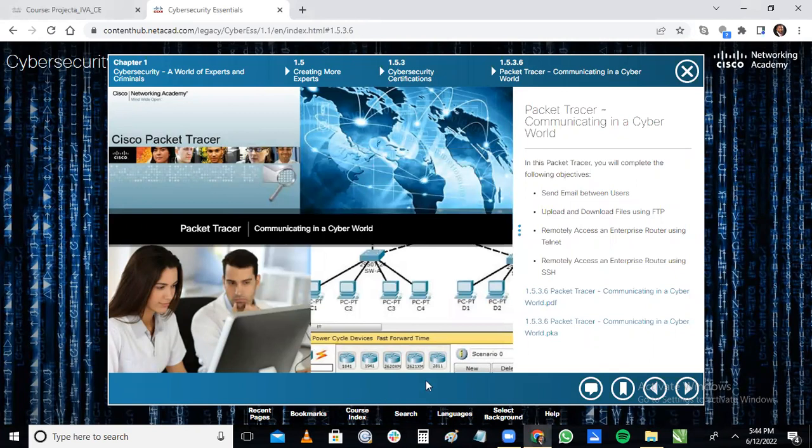Okay, please confirm if you can see the screen clearly. Yes, I can see the screen.